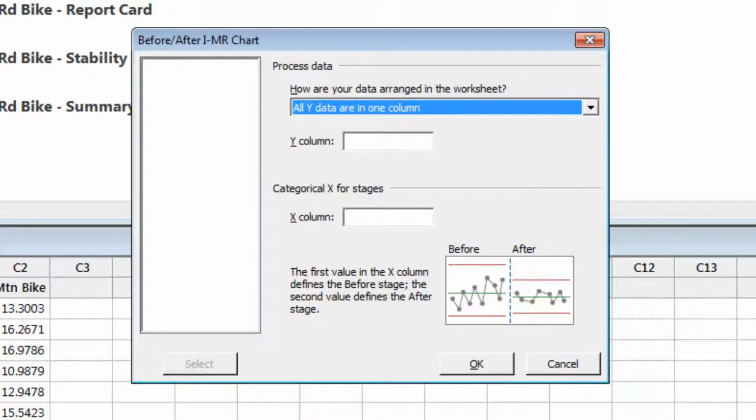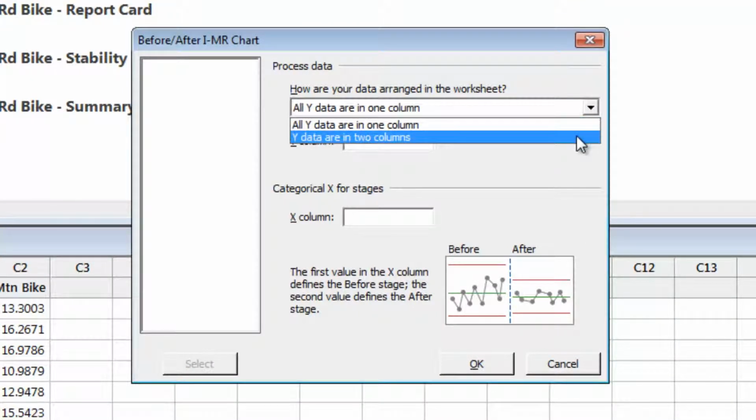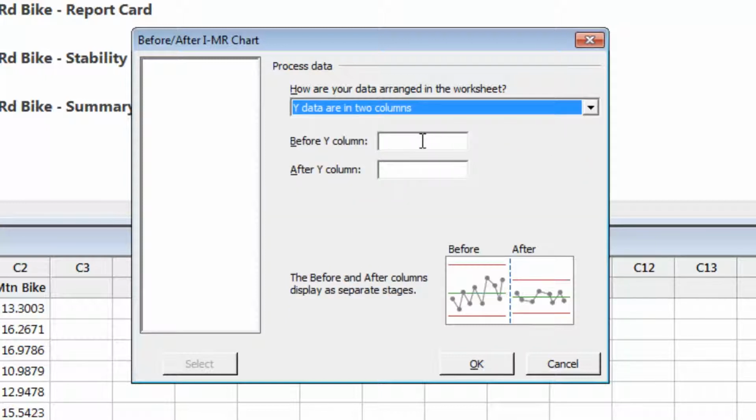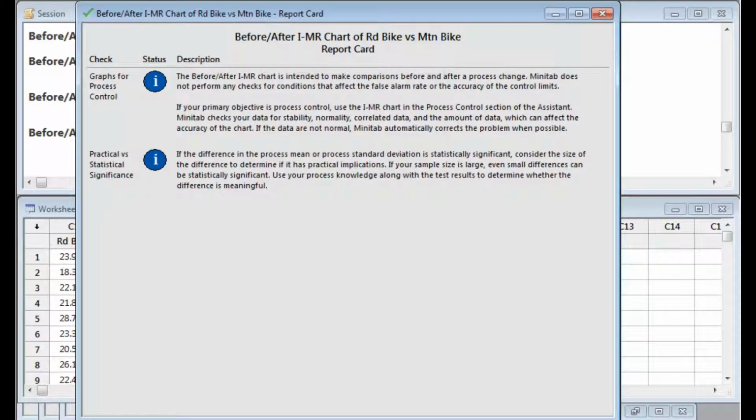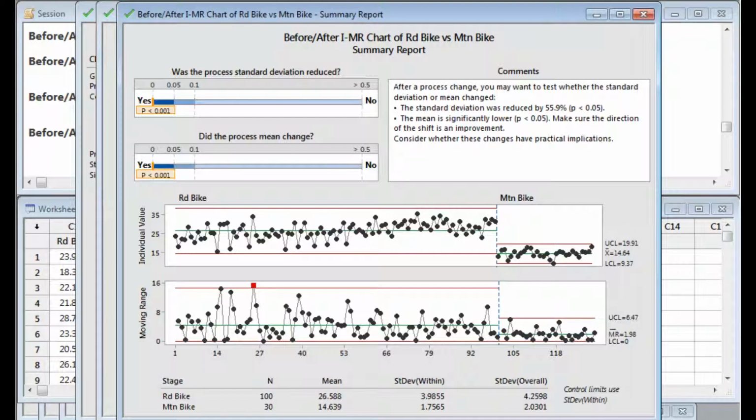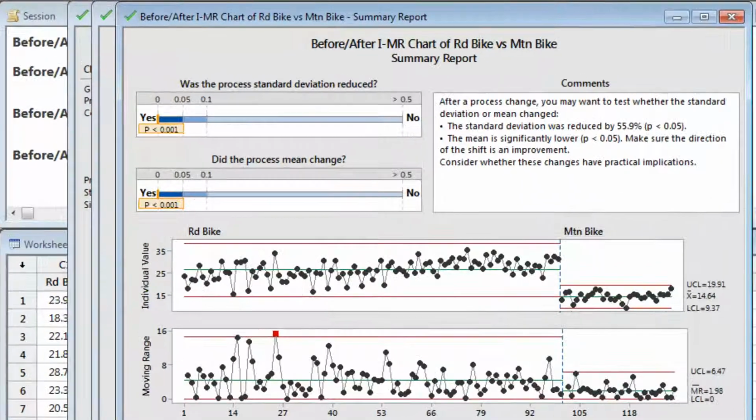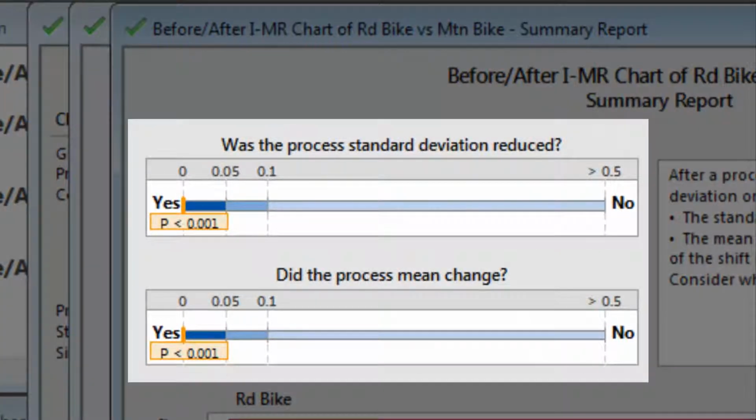The data from Joel's new route is in a second column of the worksheet, so choose Road Bike as the Before Y column and Mountain Bike as the After Y column. The Assistant's summary report provides the bottom line results of the analysis. Both the process mean and the standard deviation have been significantly reduced.